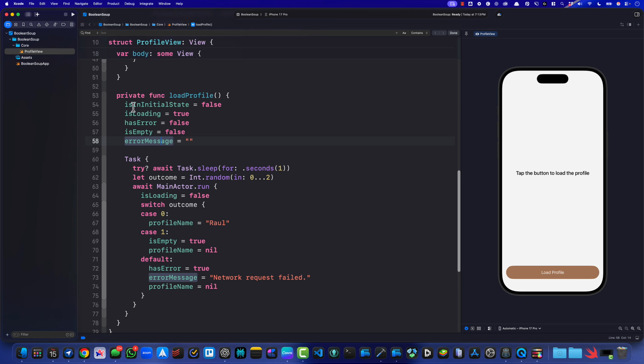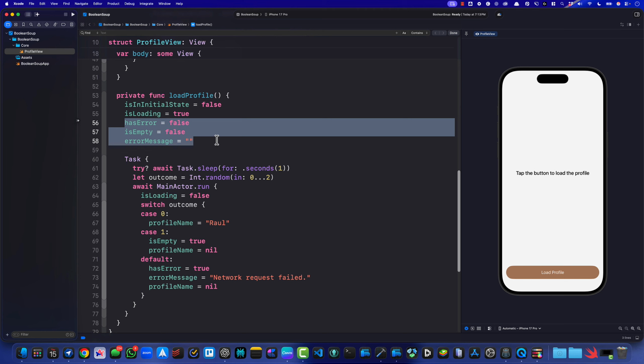So basically, the first thing we're going to do, right, when we tap the button, the initial state, we set it to false because we're not in initial state anymore. It's loading. We set it to true because we're going to start loading, right, to fetch the profile. And then everything else, I just set it to the default just in case.